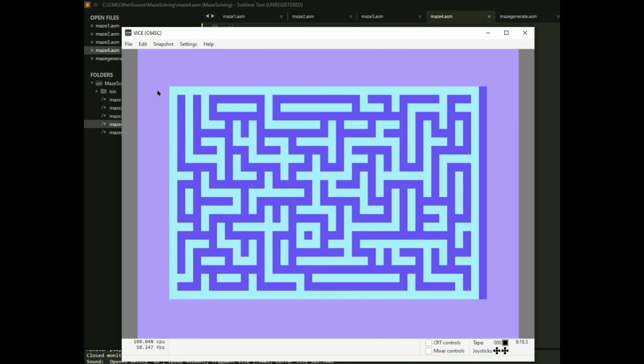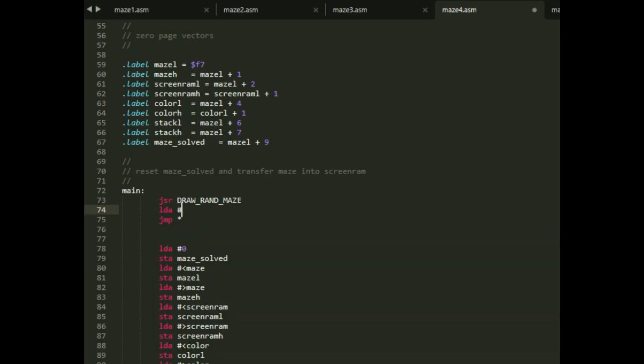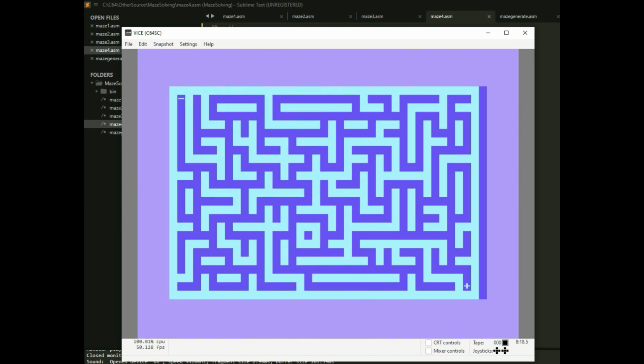Now all we have to do is put the minus somewhere in the maze and the plus somewhere in the maze. I'm going to use these two corners, and I've already mapped them out. So I'm going to do LDA, dash, store it at 429 as the top left, and then load a plus and store it at 7BD. Let's make sure I got those coordinates correct. Yeah, so we got the minus and the plus.